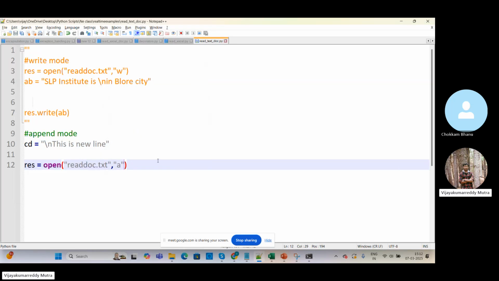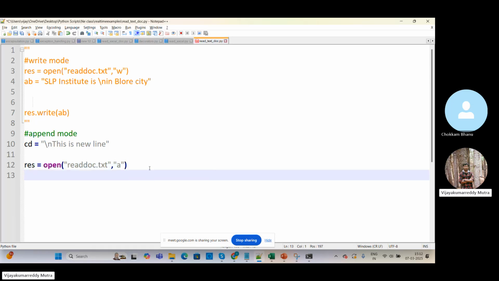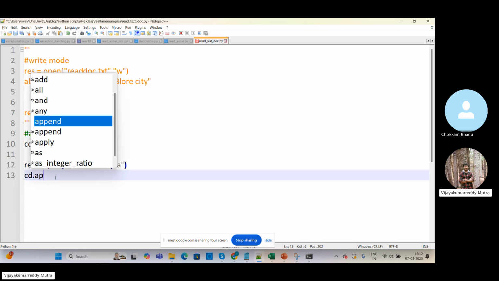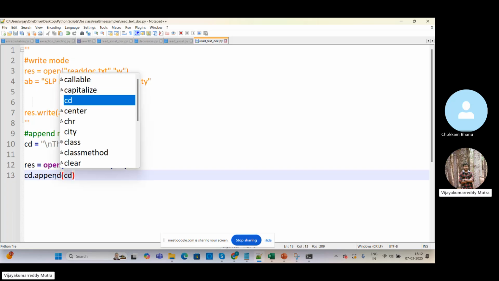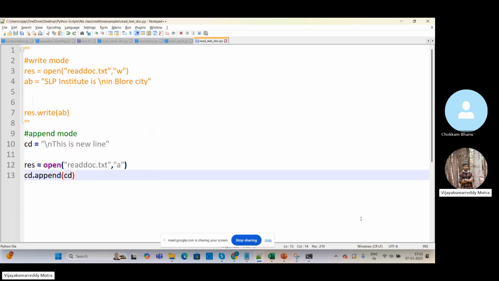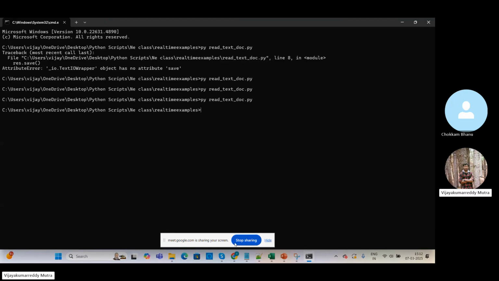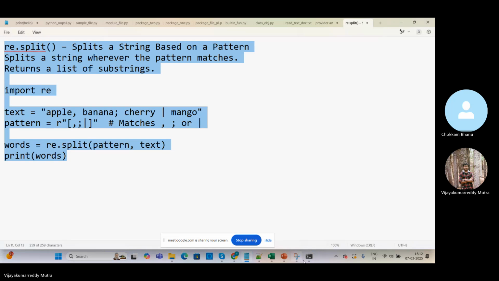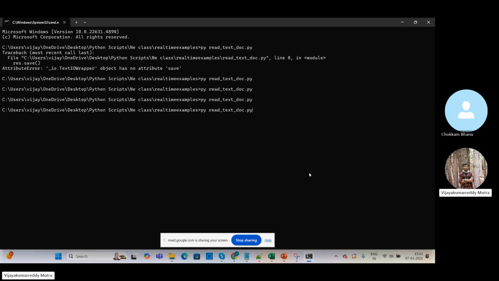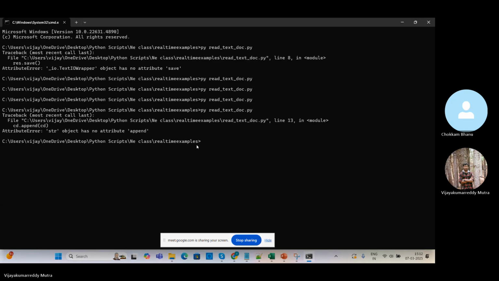So you can just add the line simply. Now what line do I need to add? cd. Now cd dot append, see, I'm getting the suggestions itself. Now what is the line? That is cd. See, now what is the file? This one, right? So I'm just closing this one. Now come here and run the script. Okay, object has no attribute append. Okay, it's fine.